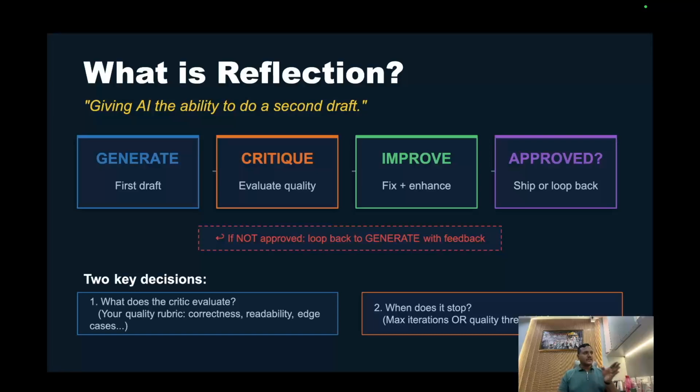So ideally speaking, if you see my slide right now, it's a loop. Generate, critique, improve, critique, improve, critique, until you either approve it or max out the iterations of improvement. Two key decisions that you need to consider whenever you're using reflection as a technique.